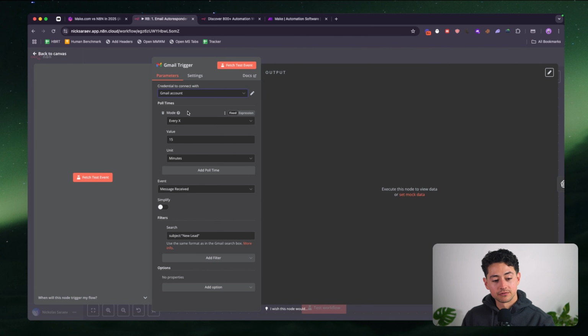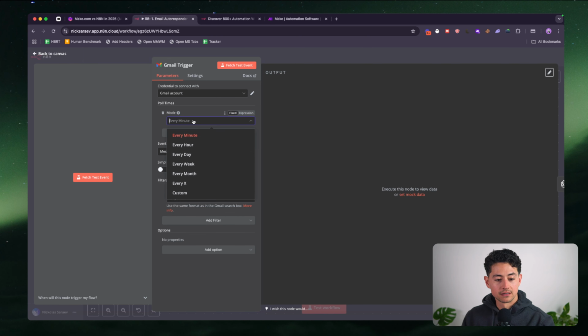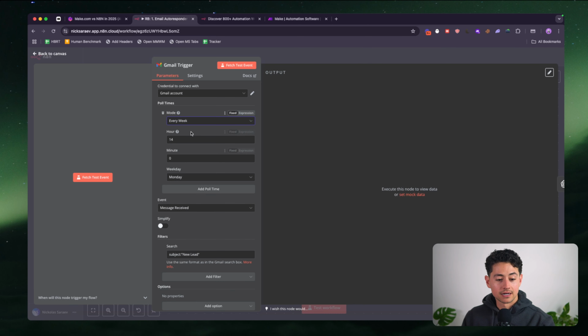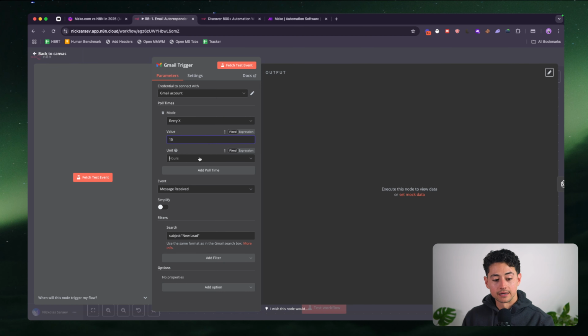Then there are a bunch of variables here that I could set. I could set mode. How quickly do we want it to check my Gmail? So every X, and then X is 15. I could have also just picked every minute, every hour, every day. I could have done every week, every month. So you guys see, N8N provides you a ton of flexibility, and a lot of their built-in nodes are fantastic.